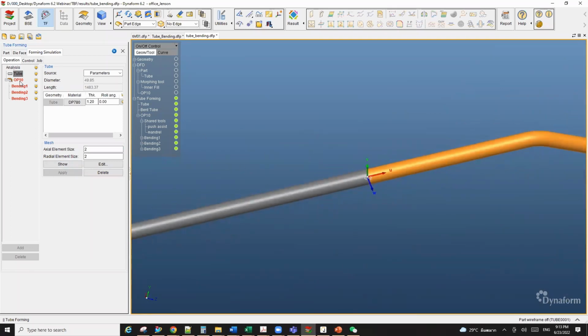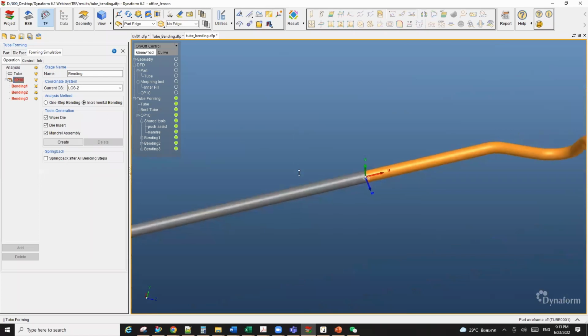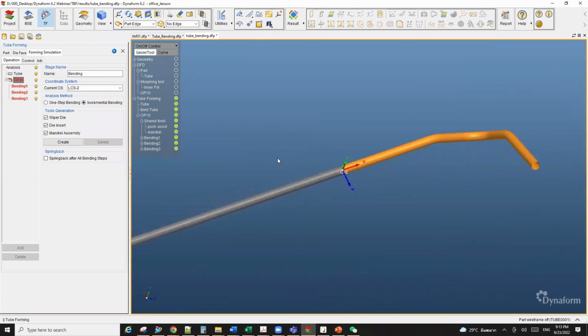Next, we're going to define the operations, the tube bending operation, that is. In Dynaform 6.2, we offer two methods for the user to calculate the deformation of the tube. One of them is using the one-step approach, with stress, strain, and thickness calculations based on the one-step approach, or you can use the incremental approach. In this case, we are using LS-DYNA to run the tube bending simulations.